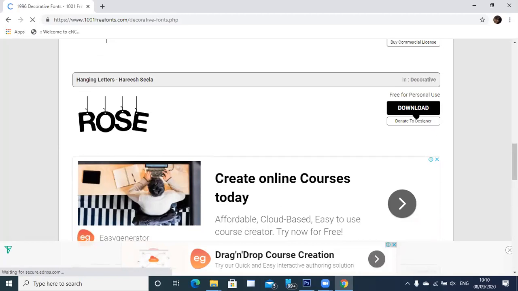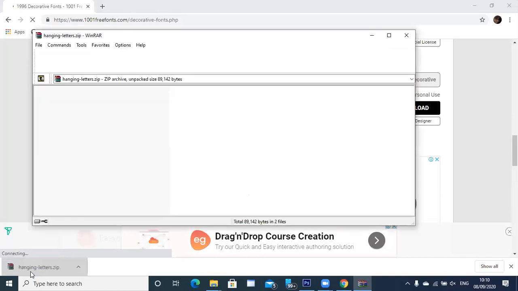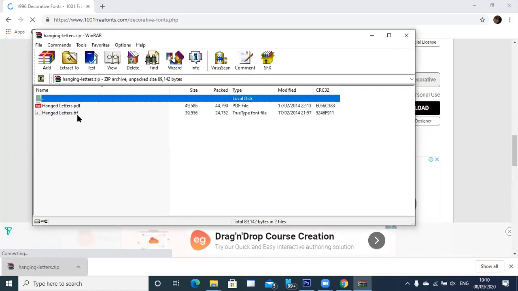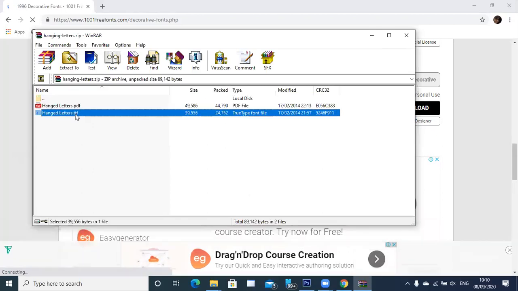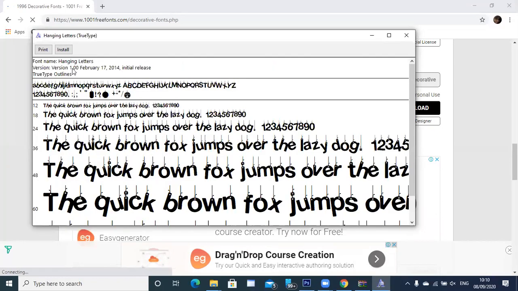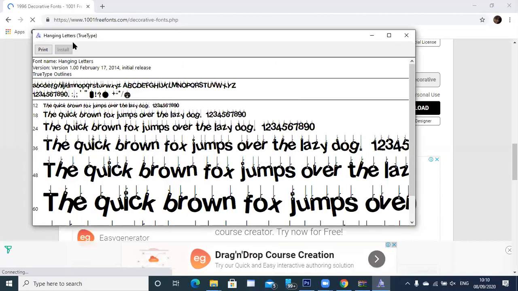Suppose, for example, I download this one. I like a certain font, I just go and download it. It comes in a zip file. Open this. Up here you can find the PDF and a TTF file. Usually TTF and OTF are the two font formats you can use. I'll double click on the TTF font, and you find a button called Install. Just click on Install. Remember the name of the font, it's Hanging Letters.